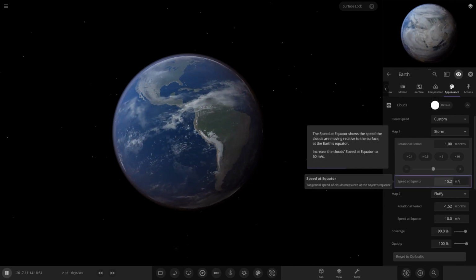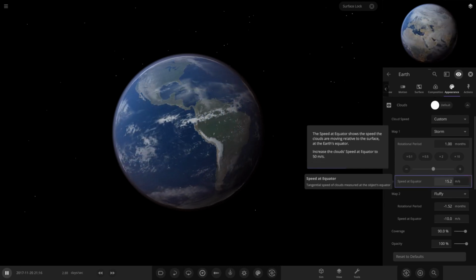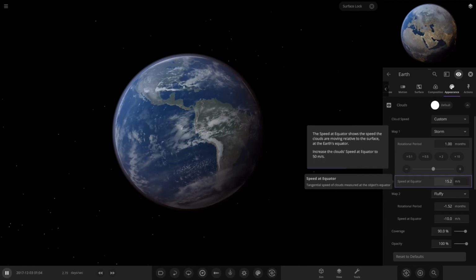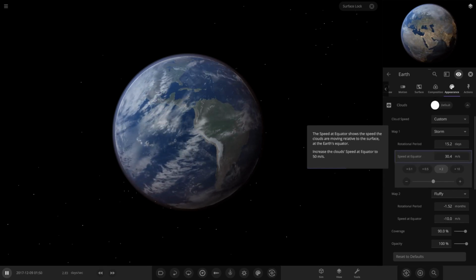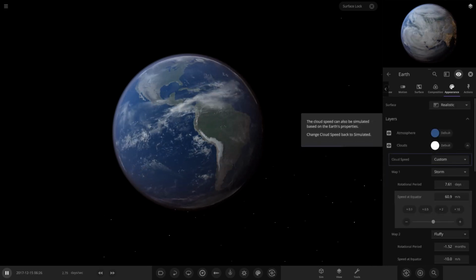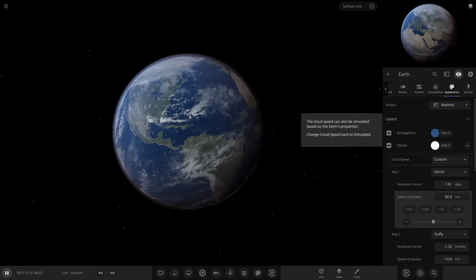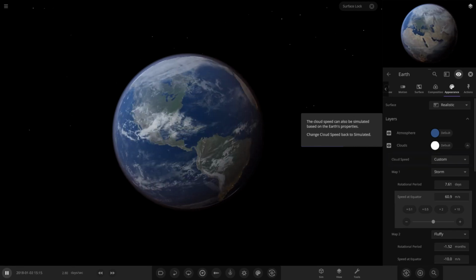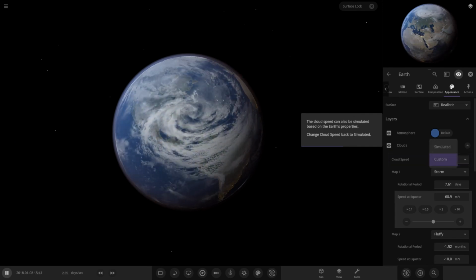The speed at the equator shows how fast the surface clouds are moving relative to the surface at Earth's equator. Okay, increase the cloud speed at the equator to 50. Right. Whoa, okay, that's pretty cool. The cloud speed can also be simulated based on Earth's properties. Change cloud speed back to simulated. So that just puts it back to normal, doesn't it?